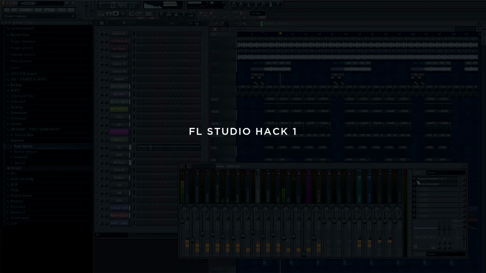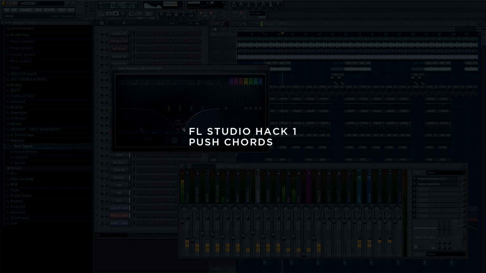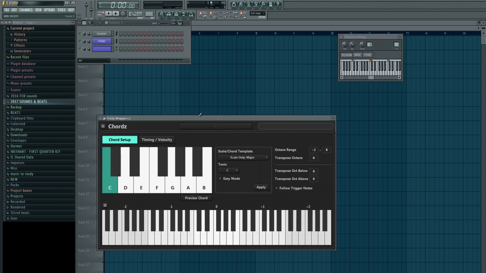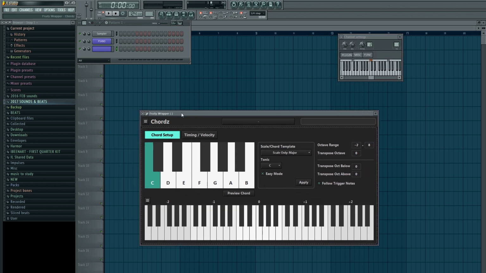Let's get started. Hack number one, push chords. Today we're going to be using a freeware VST called Chords. Just Google it and you'll find it. It's free, so you don't have to pay.